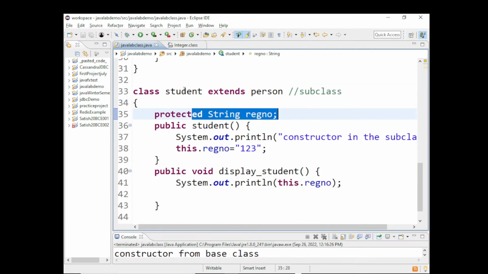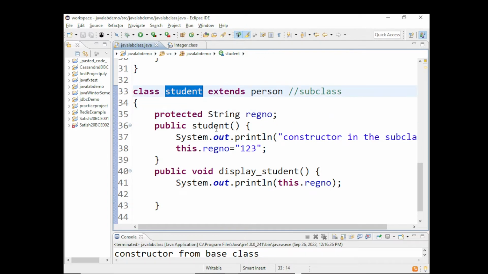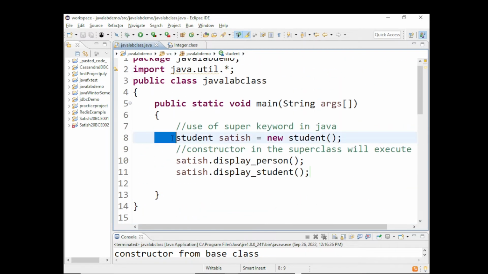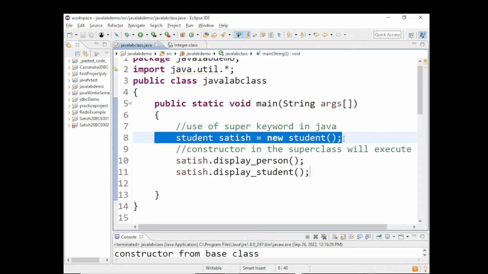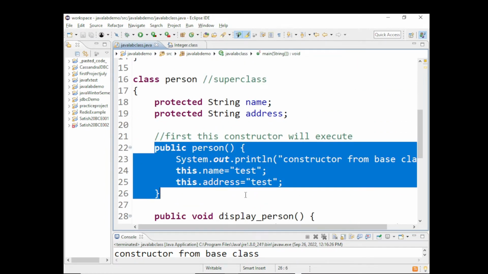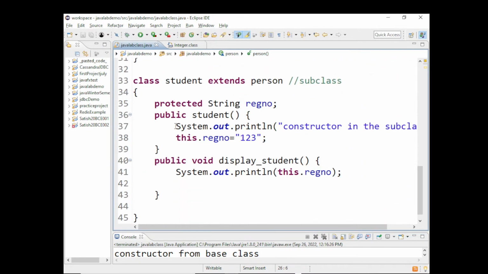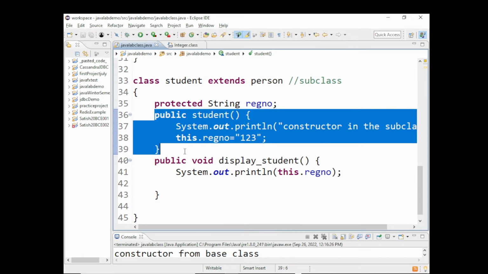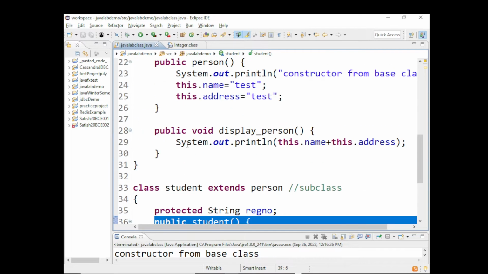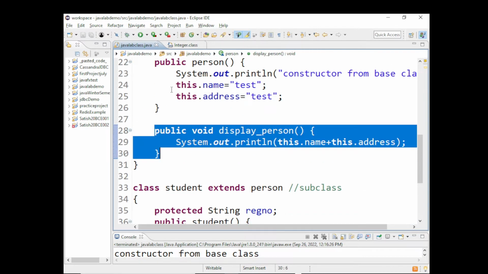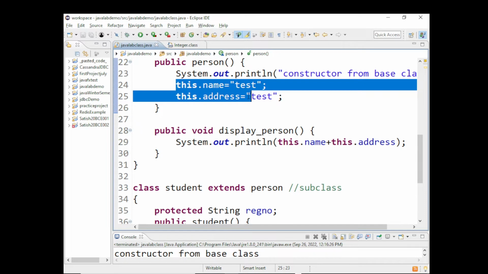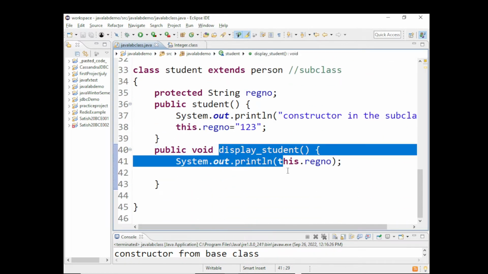Now what I am doing, I am creating an object of type student. So when I create an object of type student, what will happen? First, the constructor in the base class will run and initialize name and address to test. After that, the constructor in the subclass will run and initialize registration number to 123. What I am calling next, I am calling display person. This will display name as test, address as test. And next I am calling display student. This will display registration number as 123.